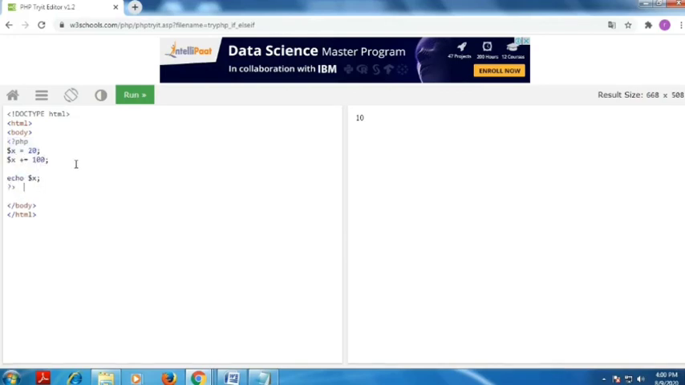What is the meaning of plus equal to? Here, x equal to 20. What is the meaning here? Plus equal to means x equal to x plus 100. This is the meaning of plus equal to. Okay.